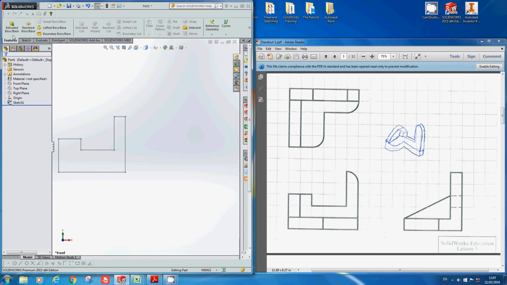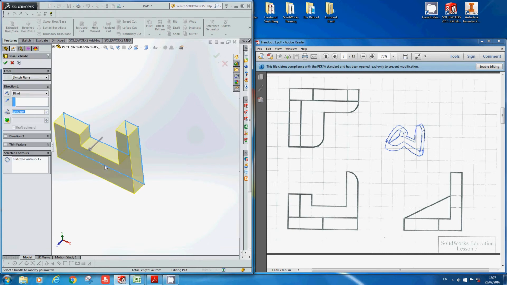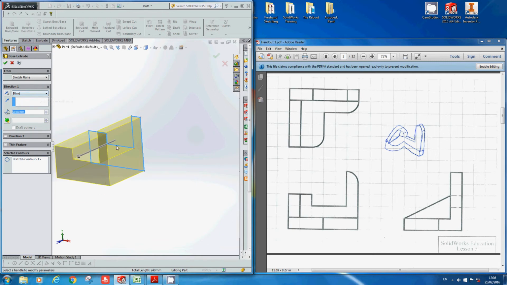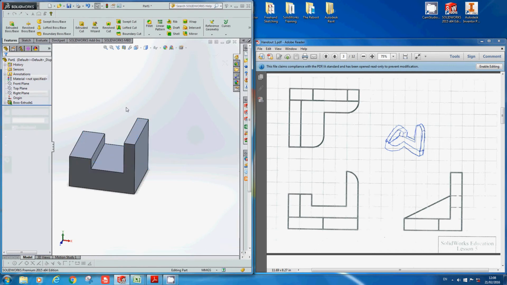Click on the features tab, click on extruded boss base. Again, some of you might automatically select that contour. If it doesn't, just come in and select the line, and you'll see it's selected the contour area here. I'm just going to leave it at blind for now, and I'm going to change this to 50. You see that's what it'll create, and click OK to that. Okay, so that's this section here.